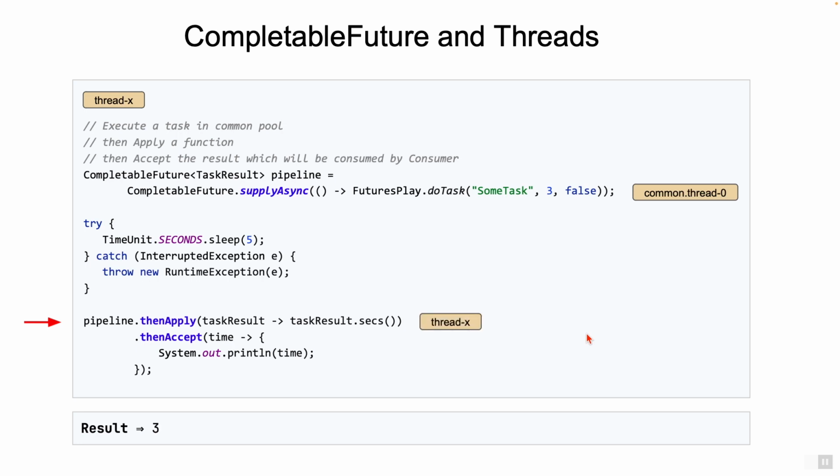Now this makes sense because at that point when thread X calls the thenApply method, the previous stage has already completed, and the result is already available to be used for the thenApply stage to be triggered. The thenAccept stage is also triggered by thread X.